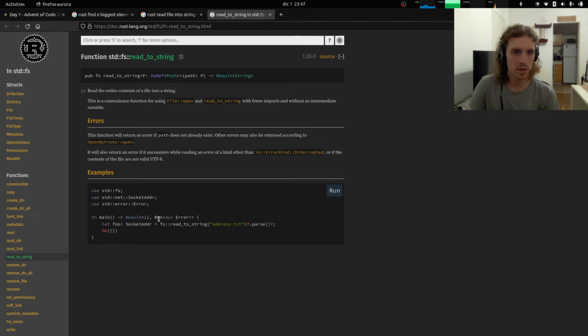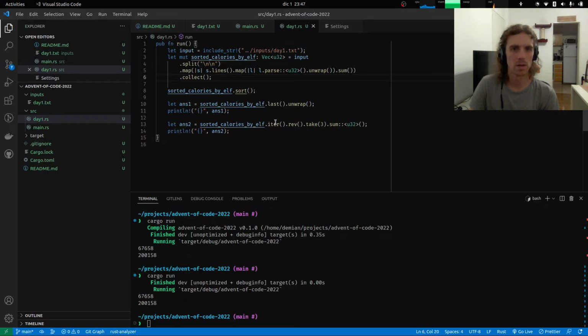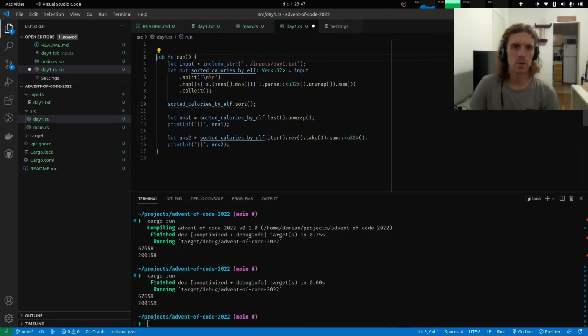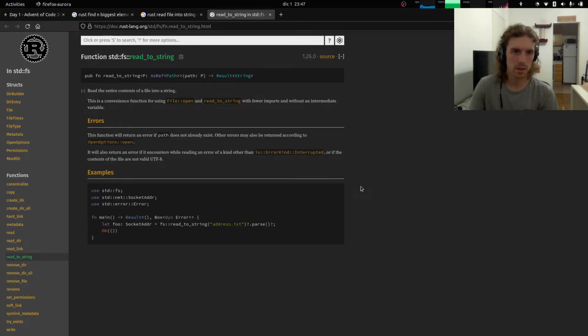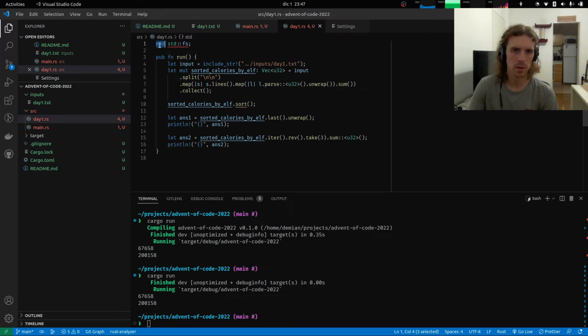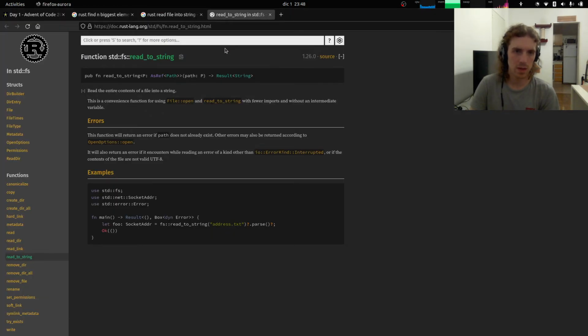Maybe I can copy this kind of pattern, but that can wait. For now, let's do mod. So it's in standard FS, I guess. No, it's use. What's the difference between those two? I don't actually know.